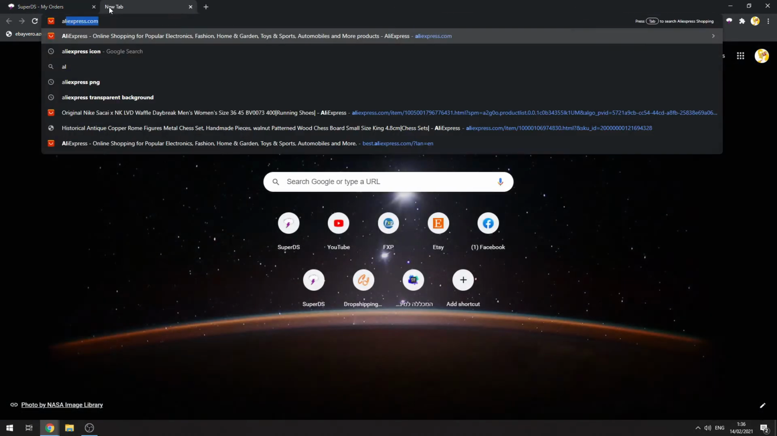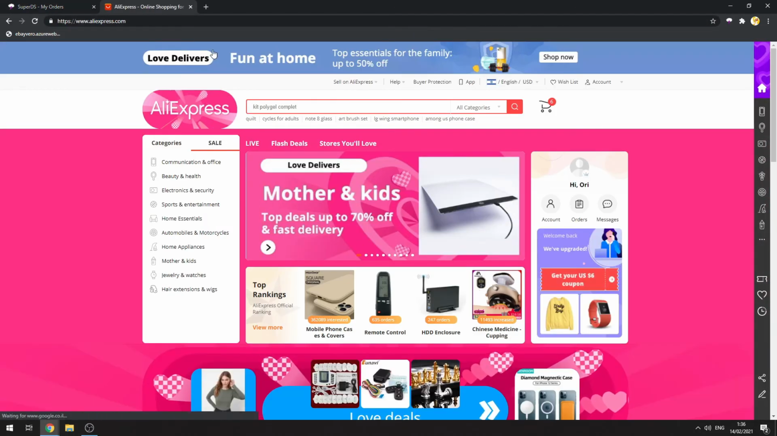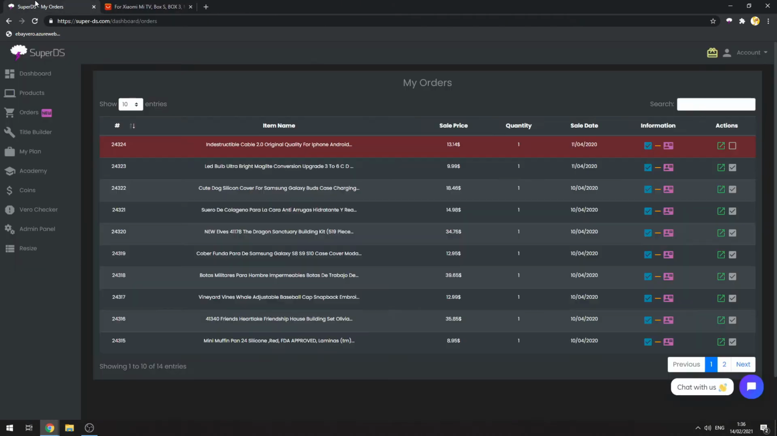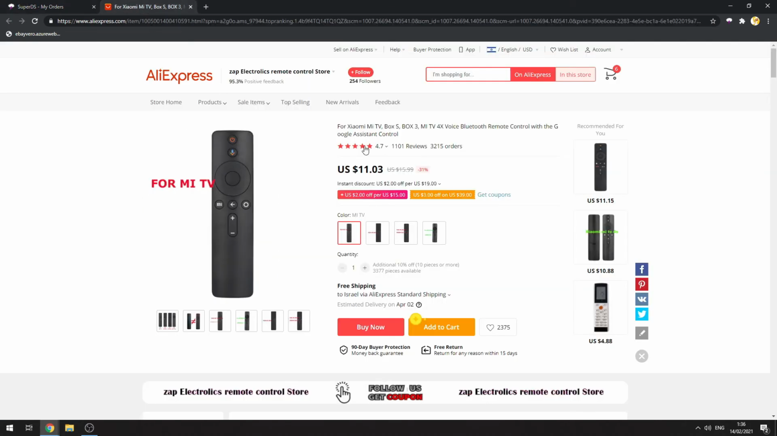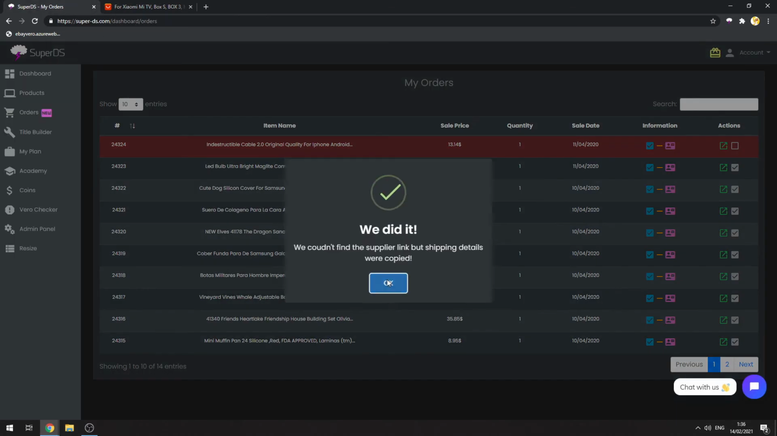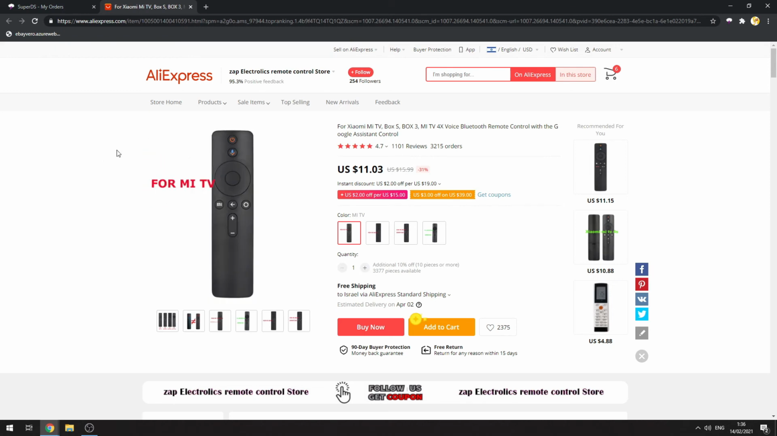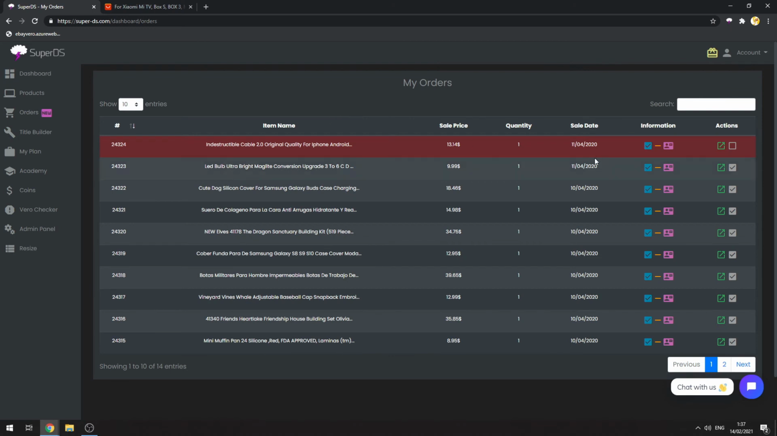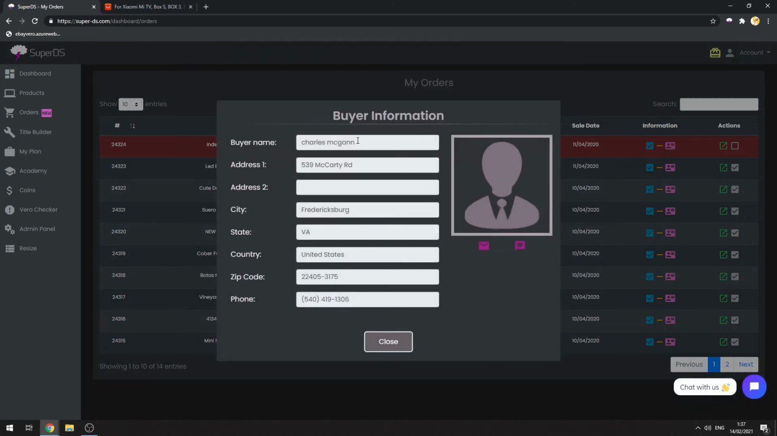So what I have to do now is just go to AliExpress. Go to a random product. For example, if this was the order for this Xiaomi Mi Box television control, if I click here, it will just open this new tab for me. So you can see this is the information of the customer. You can see the name, address, city, state, and country, zip code, and phone.